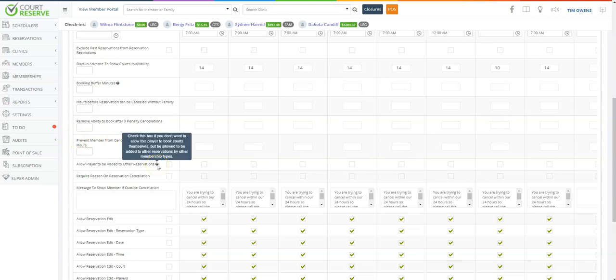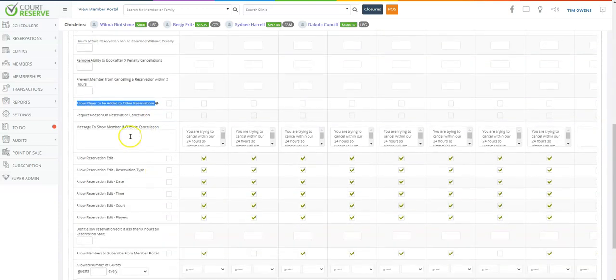Certain types of memberships at your organization may not be allowed to make their own court reservations, but this setting, allow player to be added to other reservations, means that you, as a player, can be added to another reservation from a member who is allowed to make court reservations at your organization. You can also come in and require reasons on reservation cancellations and also show your own customized messaging.